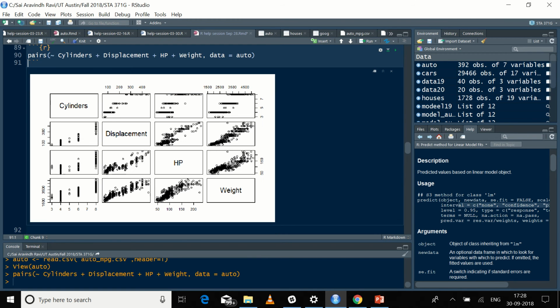Cylinders against displacement would be this one. Cylinders against HP would be this one. Cylinders against weight would be this one. Displacement against HP would be this one. Displacement against weight would be this one. And HP against weight would be this one. You can see that there is nothing funny going on here apart from the fact that there are levels over here because they are discrete variables, whereas the plots that you see here are quite linear in nature. So you know that there is nothing too funny going on in terms of the linearity assumption not being valid.